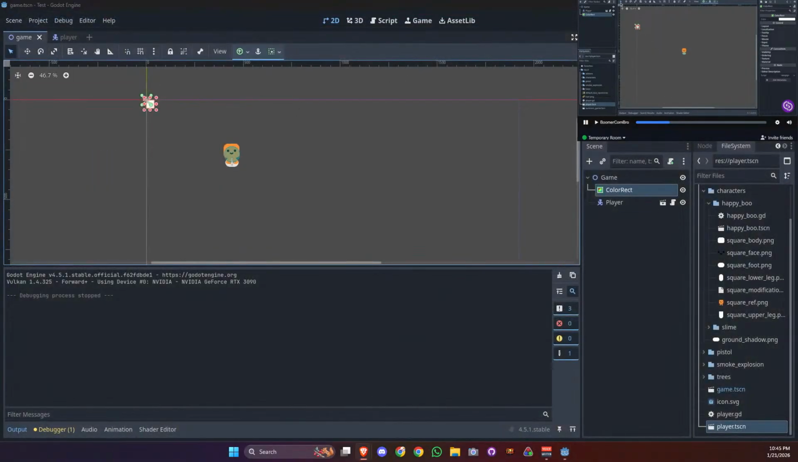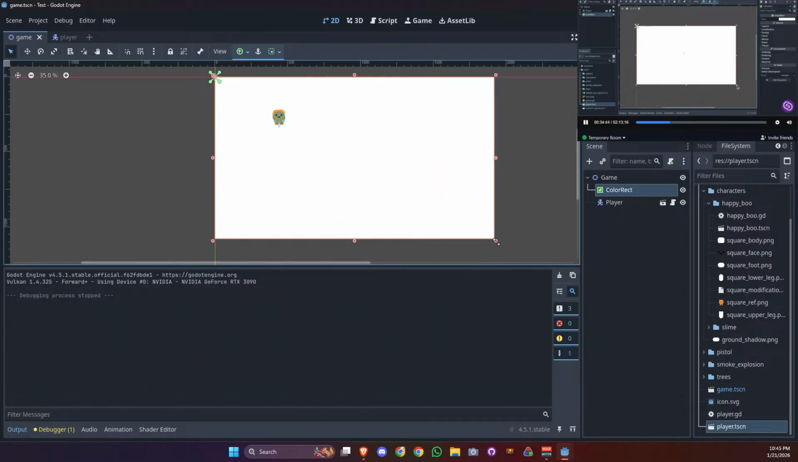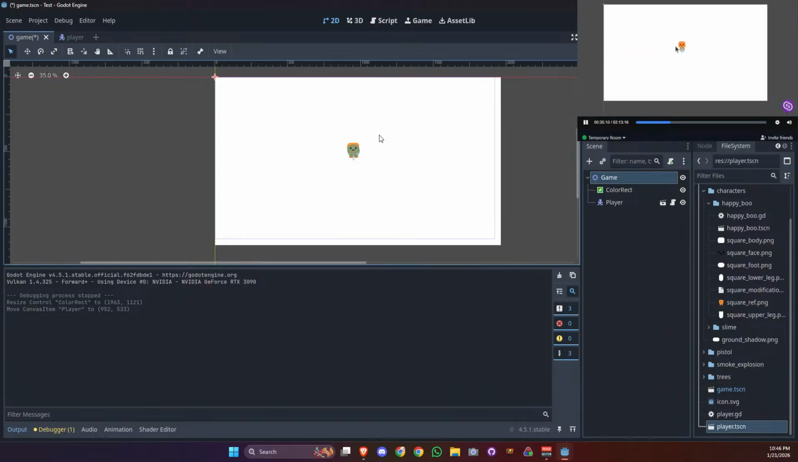If you have the select mode active, you'll see these dots and you can click them to resize the node. And if you pull on the bottom right dot, you will be able to resize to cover the entire game area. Now, the problem is it displays in front of the player, so we can click and drag to reorder the node in the scene dock and place it above the player so that it draws behind, because the drawing order by default is from top to bottom, right? So color rect is going to draw first, and then the player draws after it, so it draws on top of the color rectangle.